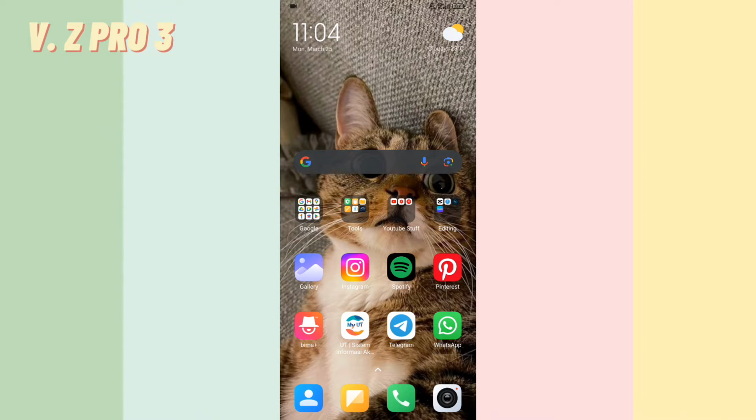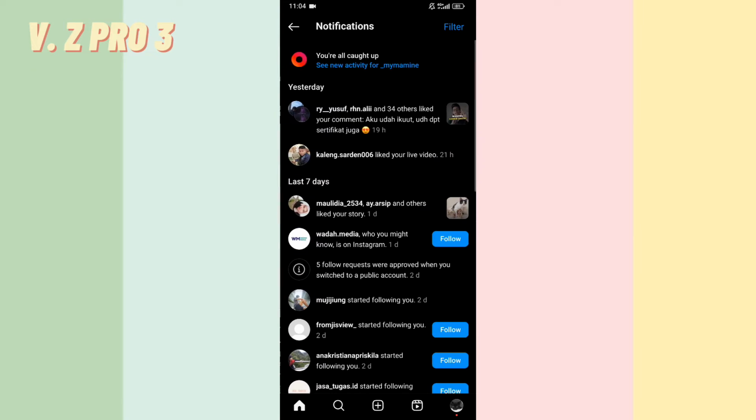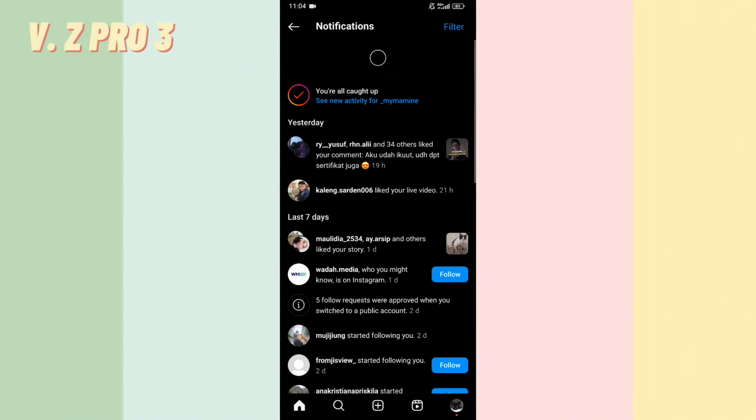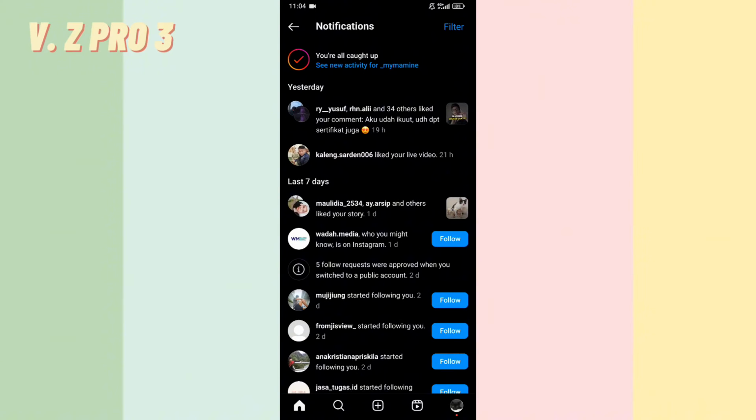So first of all, of course, we have to open our Instagram. Now you can tap on notification, the left heart icon on your Instagram here. You will see the notification on your account. On this account, you can choose the notification that you want to delete.